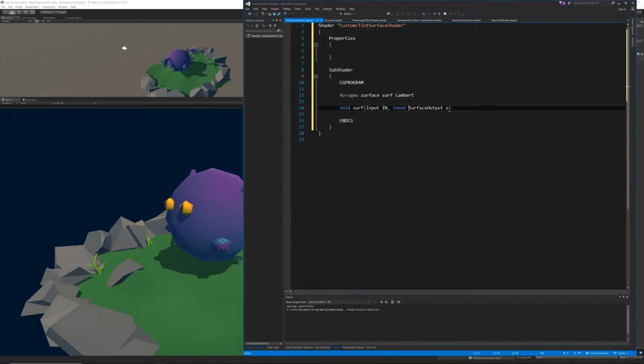We can set o inside the surf function. Input is a struct that we'll write in a moment. It contains the data passed into the shader from the model. SurfaceOutput describes the properties of the surface. For the moment, we'll just use Albedo, which is a fixed3 variable and gives the diffuse color of the surface. After the subshader, add a Fallback "Diffuse". As a reminder, this is always needed for surface shaders because some of the passes required to render it correctly are in the fallback shader.